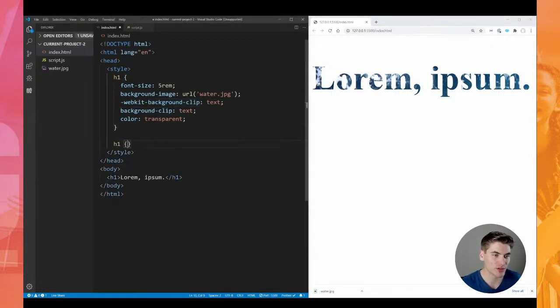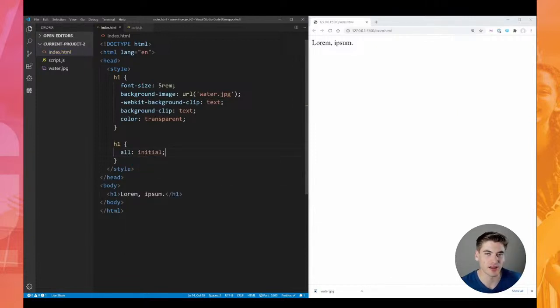So if we just select our h1 again down here, and we say all is initial and save, you're going to notice all of the styles for our h1 have been changed. Everything inside of here has been set to initial. So it's got all these fallback values being set, and it's just some normal text showing up on our screen.